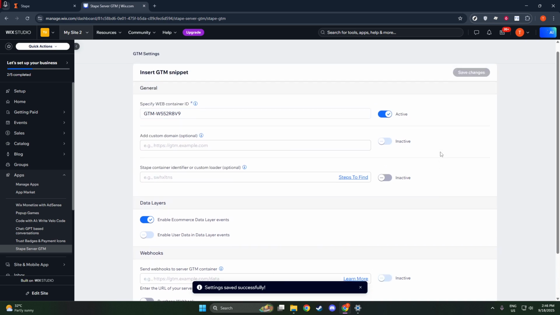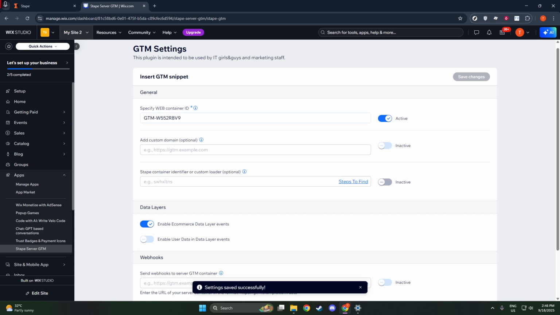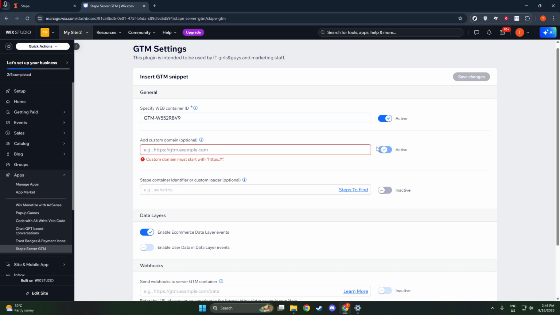By setting up the Stape Server GTM app, you're taking an important step toward optimizing your website's analytics. It's a straightforward process, but one that brings significant rewards in terms of the insights you can gather and the decisions you can make based on accurate data. So, take your time to ensure each step is done correctly, and soon you'll be reaping the benefits of enhanced data tracking on your Wix e-commerce site.